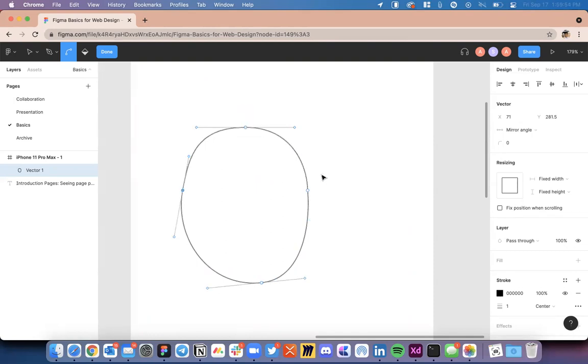So if, say, you had to create a logo which has a curve in it, something like the Apple logo, you can also combine different shapes like different circles and create it. But for custom curvatures, you can use something like a pen tool. That's about it.